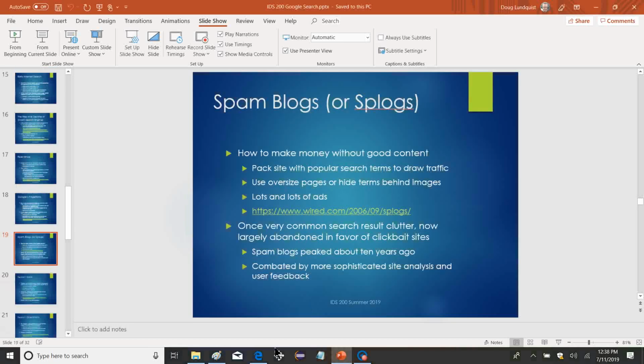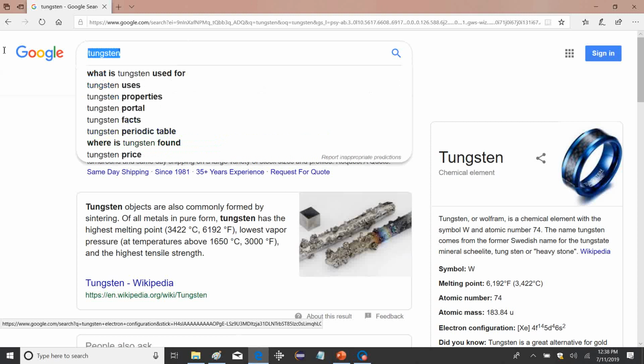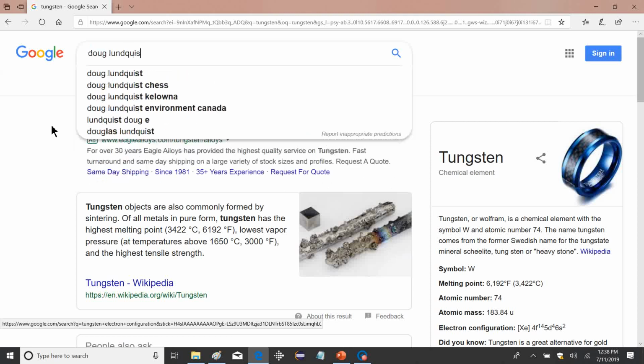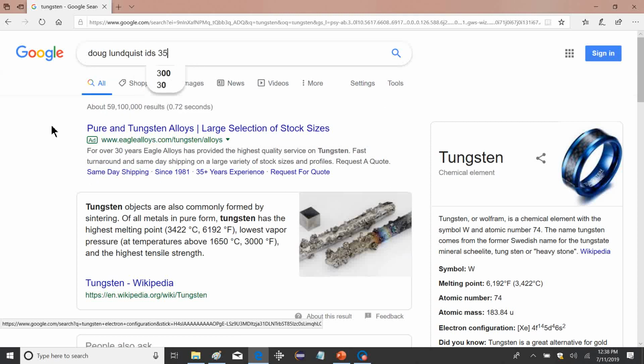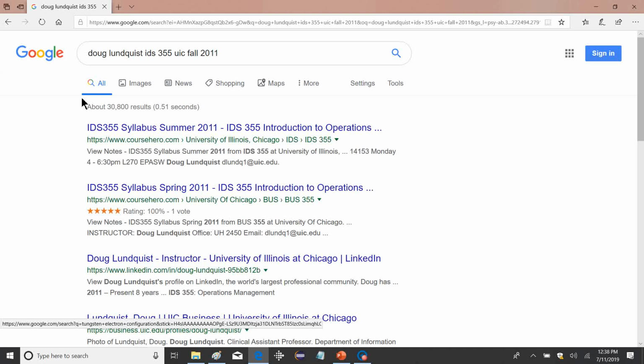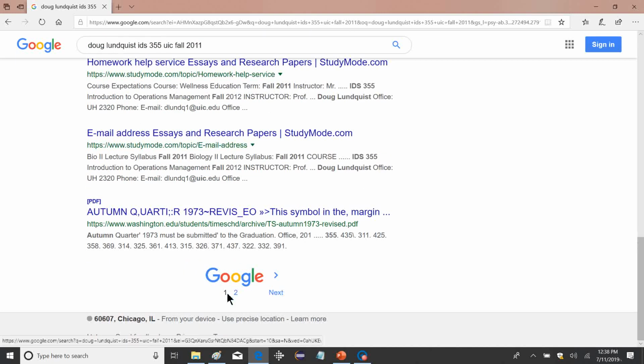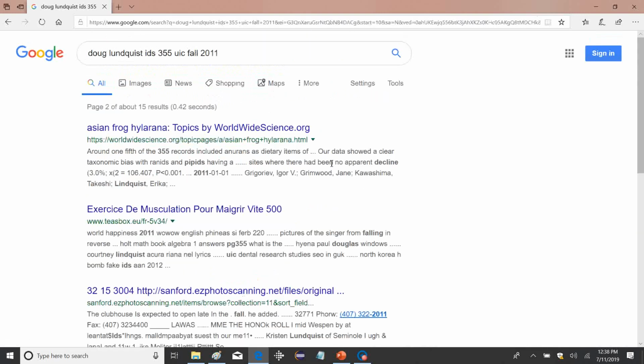I can give you an example if it's still working. The one I always used to do, Doug Lundquist, IDS 355, UIC, fall 2011. This used to be a good link. If I go down to the end of the results, I used to be able to get some spam blog nonsense with this. Although lately it's been getting harder and harder to find. This is pretty good. Here's a garbage page.